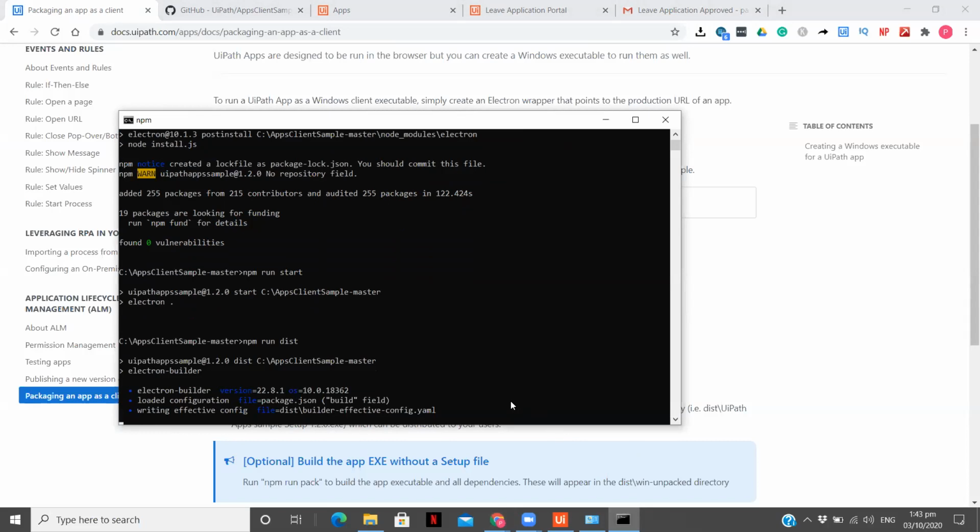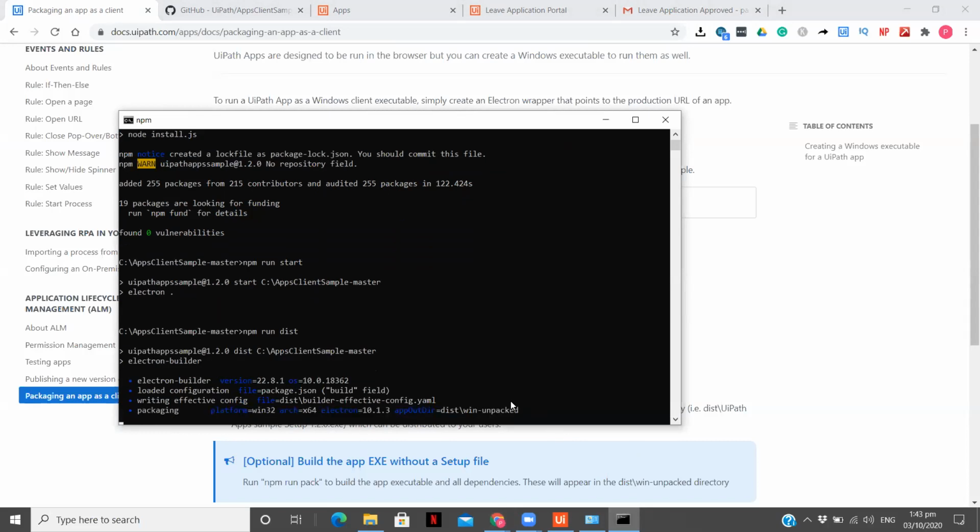So it will download a few files. It will create the exe. You see, it is packaging. It will create some exe files and then we'll be good to go.